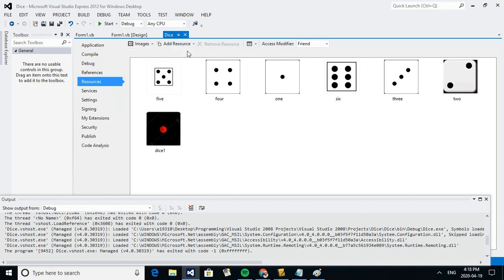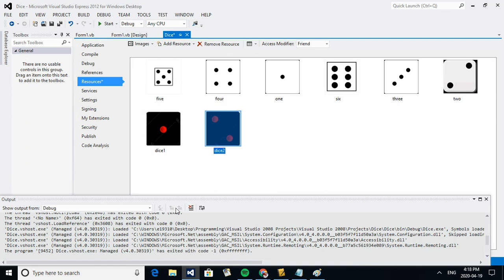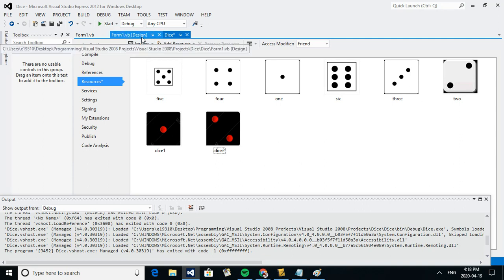You're going to go to Existing File because we've saved it on our computer, and we're going to click on what we want. So now I've just added the second dice, dice 2. You would go on and add all your dice there. Once you get all your dice in your resources, we're going to go back to the coding and take a look. I'll give you a chance to do that. You may want to pause it now before we get going with the code.